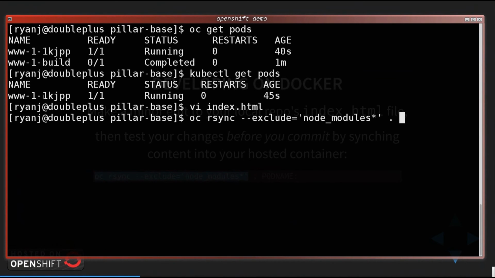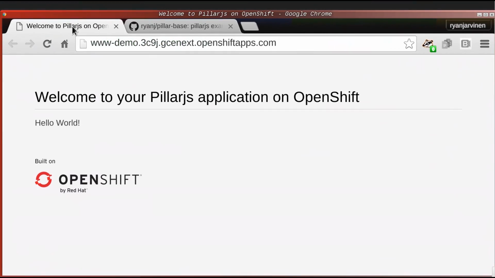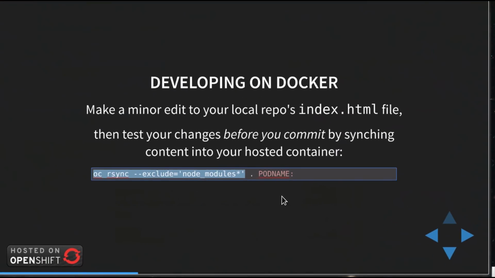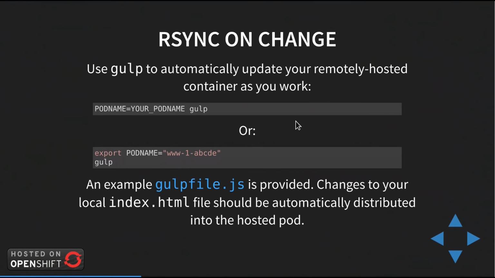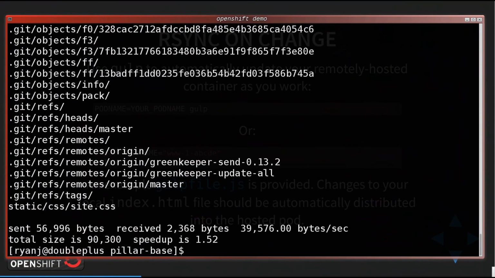Here's the pod name that I'll be sending my updates into. And let's refresh the page here and see if our updates look good. Looks good to me. This process can be automated by setting up a file watcher or by using a tool like Gulp to automatically synchronize these changes into your hosted container environment. I've included an example Gulp file so you can try setting up this automation on your own.